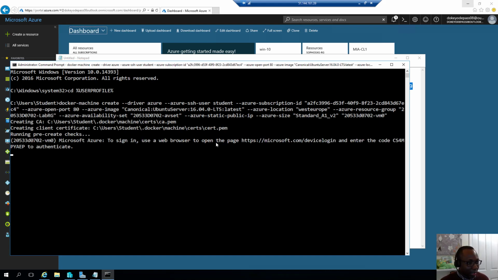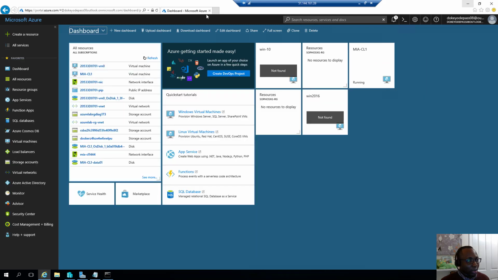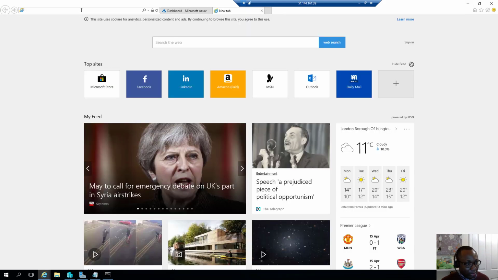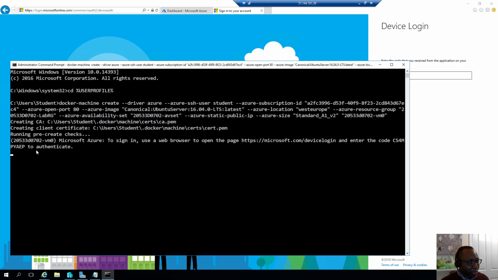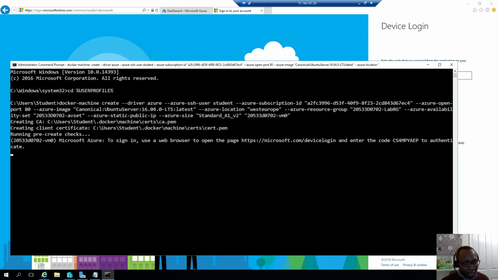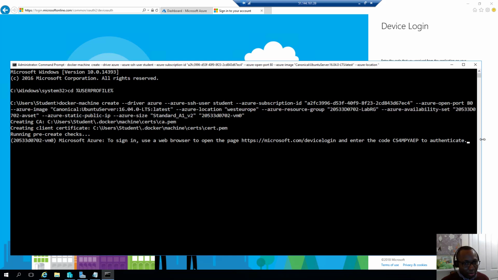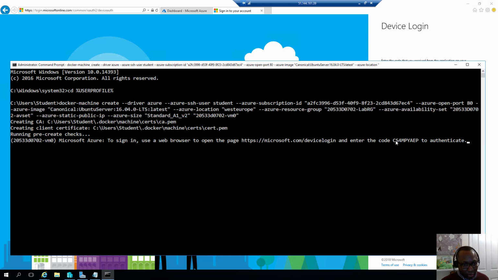it's going to say go to this URL and enter this code so that I can authenticate and do the things I need to do. So that's Docker machine requesting for that. So if I go to that and get the code that I've been asked to enter. So let me expand this a bit. Let's copy this code.